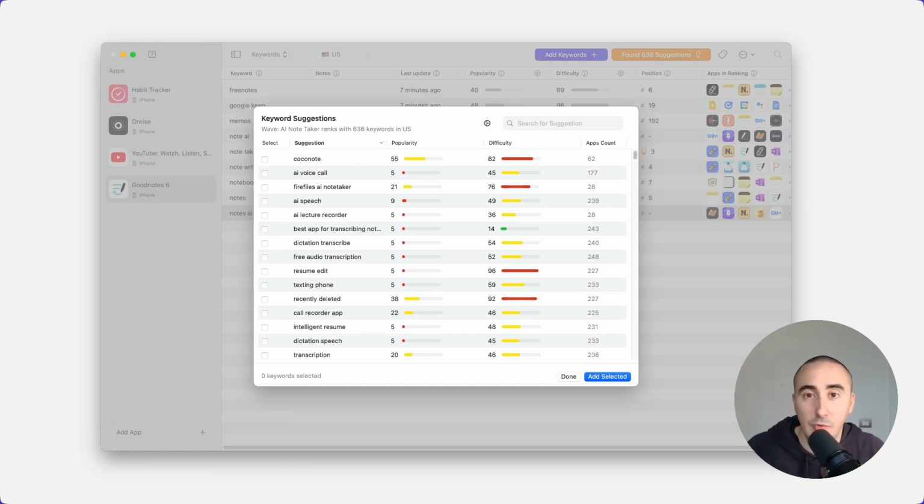I think that this functionality is really amazing and can simplify the research of new keywords in Astro a lot.